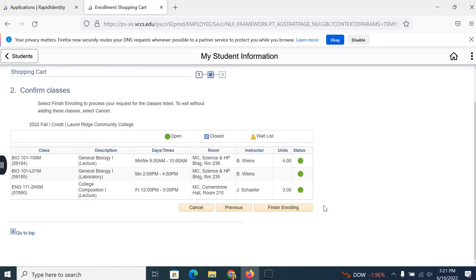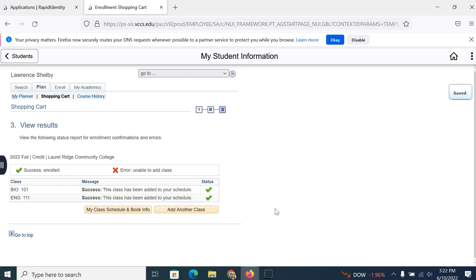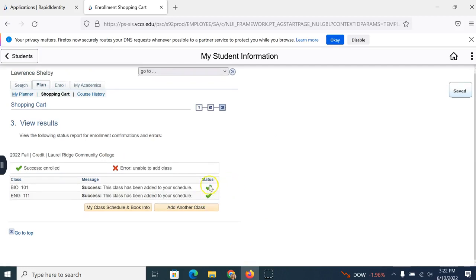Once again, I'm asked to confirm because SIS wants to make sure. And I see again my biology class, lecture and lab, and that English composition course. Looks good to me. Finish enrolling. And then I get my green check marks that say that my enrollment has been successful. If for any reason you receive a red X for an error, reach out to your academic advisor to inquire why you might have gotten those errors.